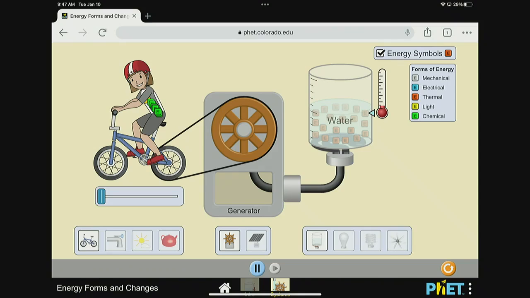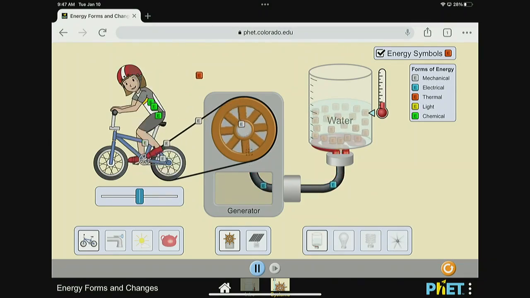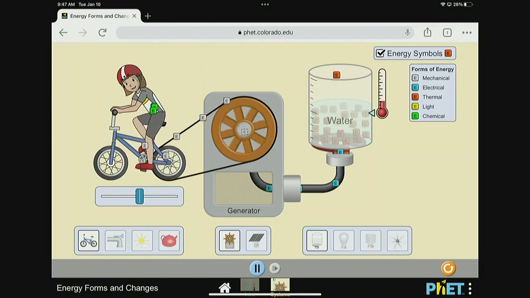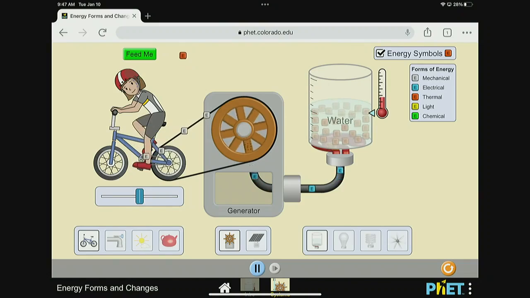When I start her pedaling, she's going to start taking that chemical energy and turning it into work to move the pedals and change that into mechanical energy. Mechanical energy is going to be given by these gray E's. Mechanical energy goes to turn this gear, I should say, it's really a pulley, to turn this pulley in this generator. The generator turns that mechanical energy into electrical energy in blue, which flows through the wire, and then goes to a heating element.